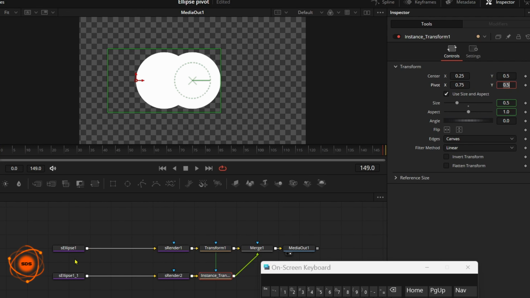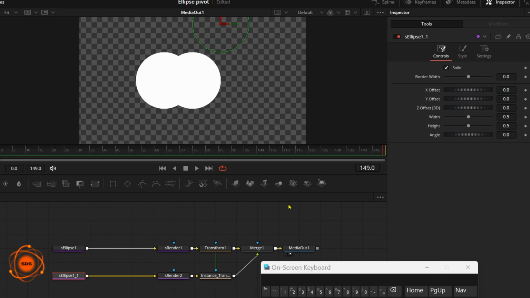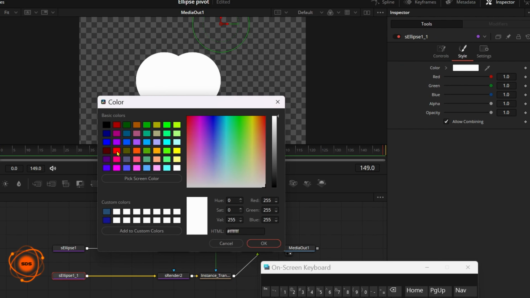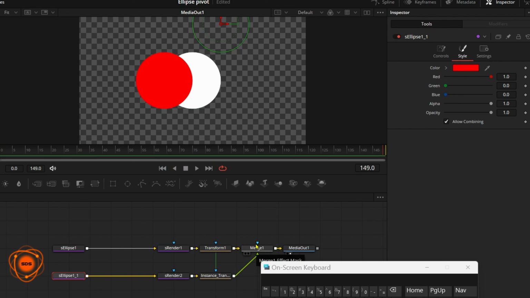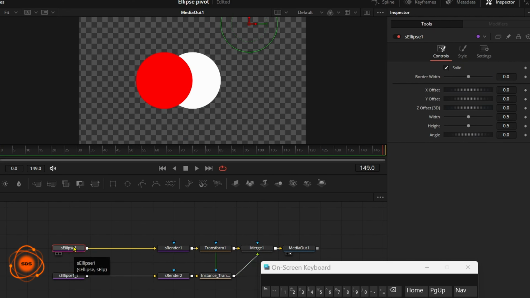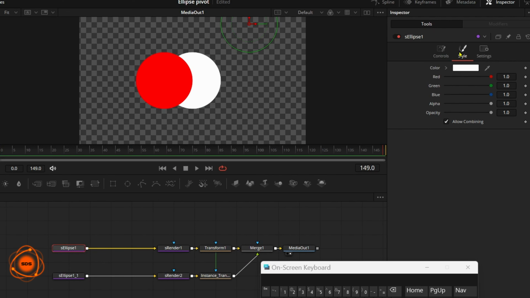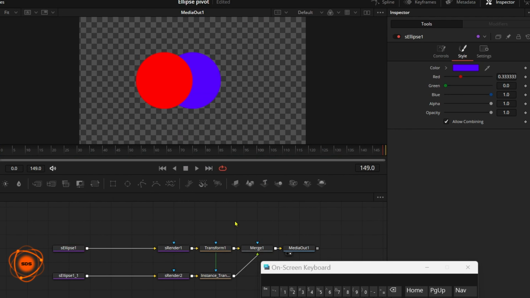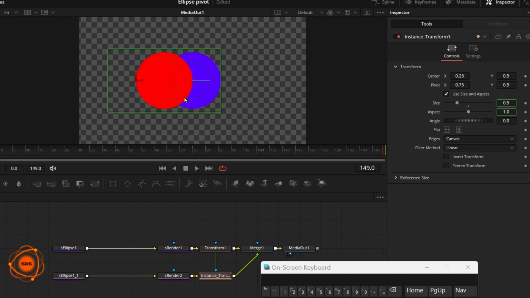Now let's make these a color so we can see the difference. We'll select the copy of the ellipse. We'll make that one red because it's on top. And the original ellipse, I'm going to make it blue. Now if we click on the instance, you can see the pivot point a little better. It's right on the edge of the ellipse.